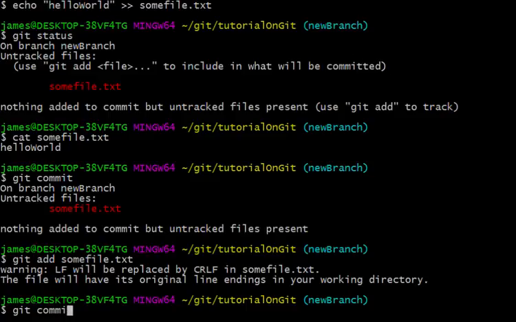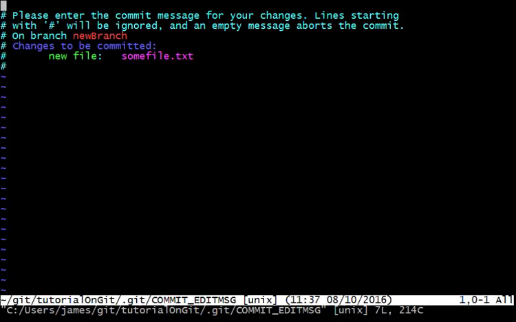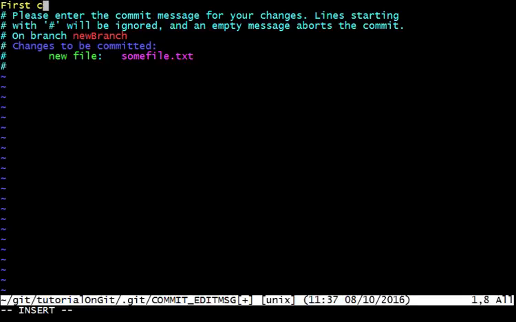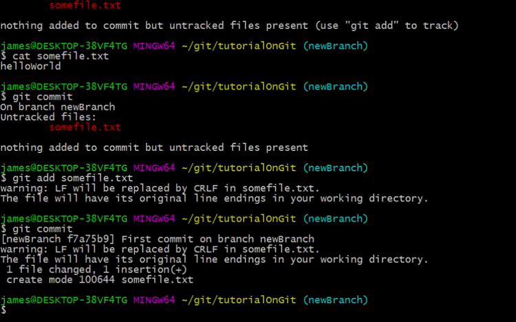Git commit. Okay, so this opens up VI. So this is first commit on branch, new branch. And then I hit escape, hit colon, WQ to write and quit out of this. Now we've created our commit.